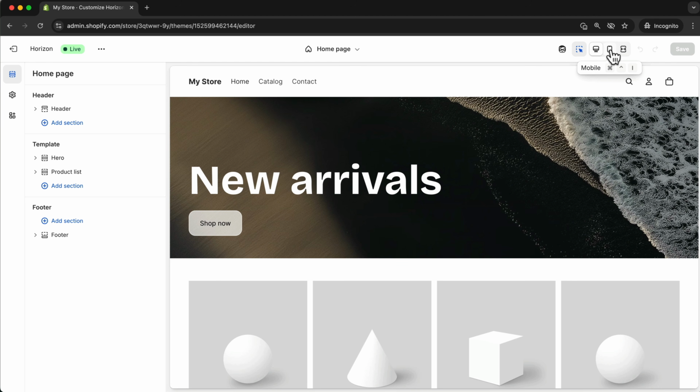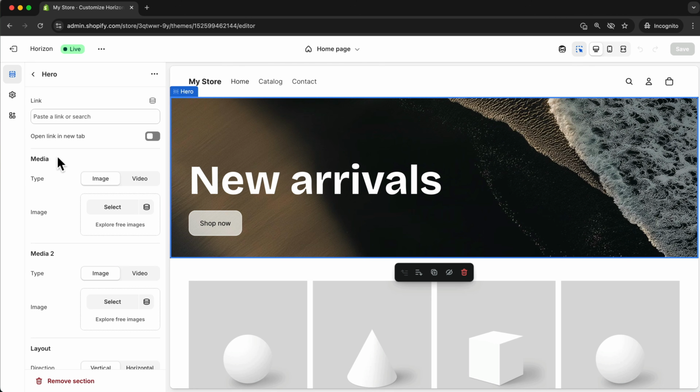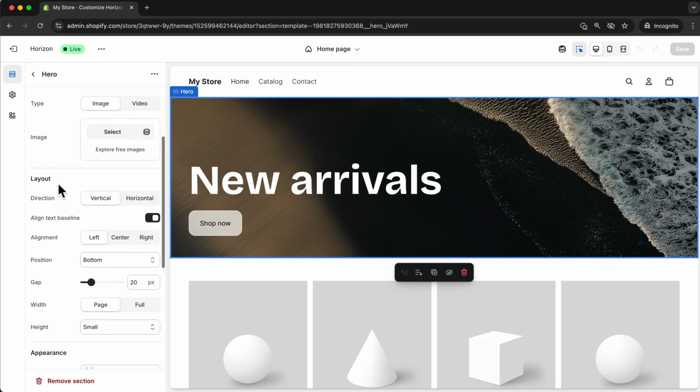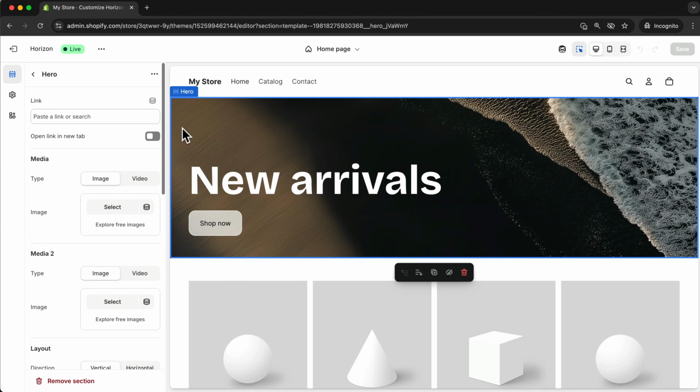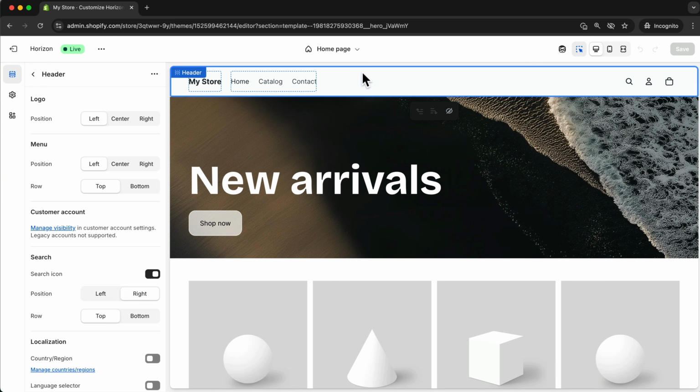on mobile. On the left-hand side here is basically access to all the sections that is displayed here in the middle. So let's say, for example, you want to edit the hero section, which is this section here. Then you have all the settings here, and you can configure that. You can also click directly. Like, for example, you click on the header section, then you're going to be able to see the settings on the left-hand side as well.